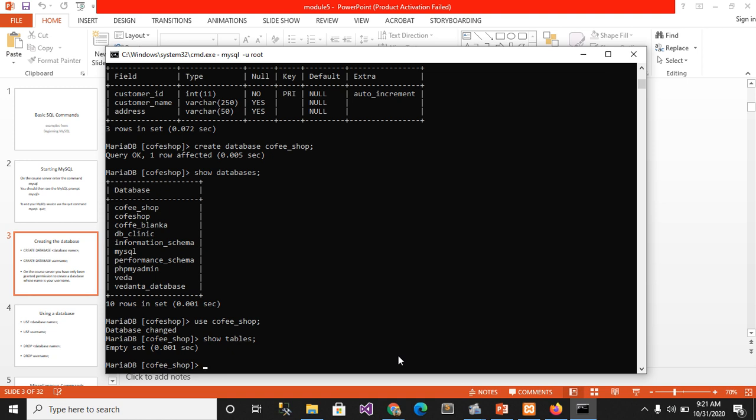When we create a table, we also need to use create table. Create table, then followed by the table name. Say in our coffee shop ERD, we have what we call order, right? We have order. And then followed by the parenthesis, and say order ID, and the data type. There are a lot of data types for MySQL.